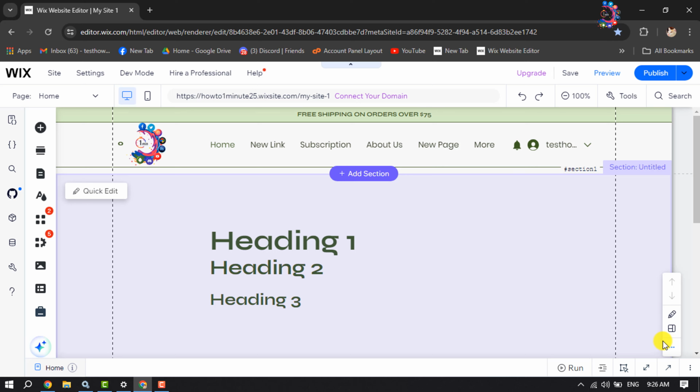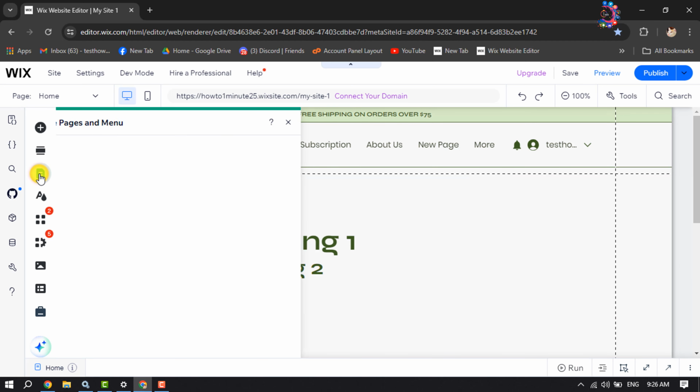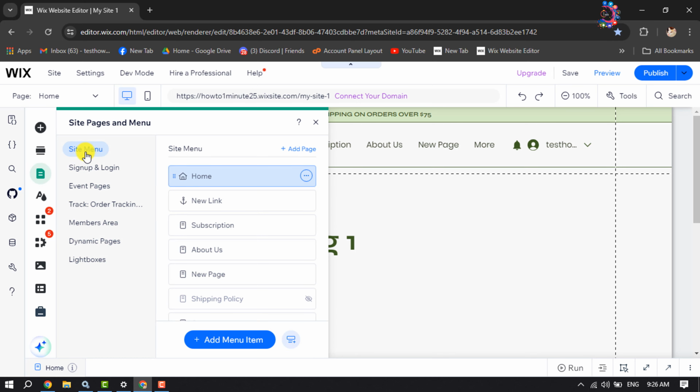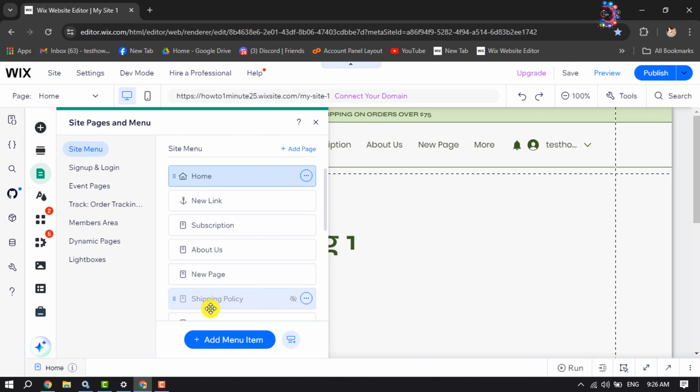First of all, go to your Wix site editor and then click on Pages and Menu. And here select Site Menu. Under Site Menu, you will see all of your Wix website pages. And now search for the page where you want to add meta tag. In my case, I'm going to add meta tag into my home page.